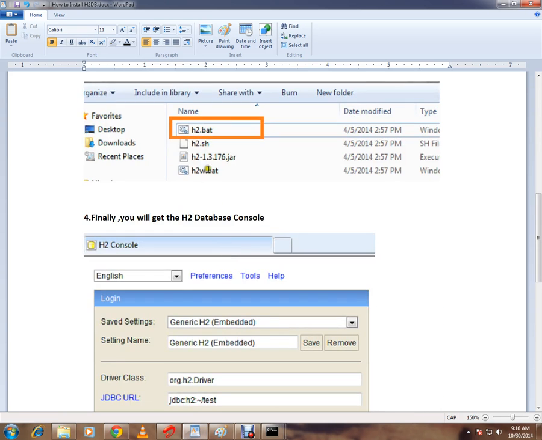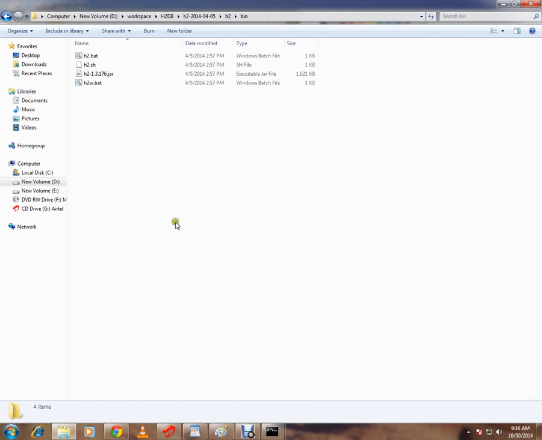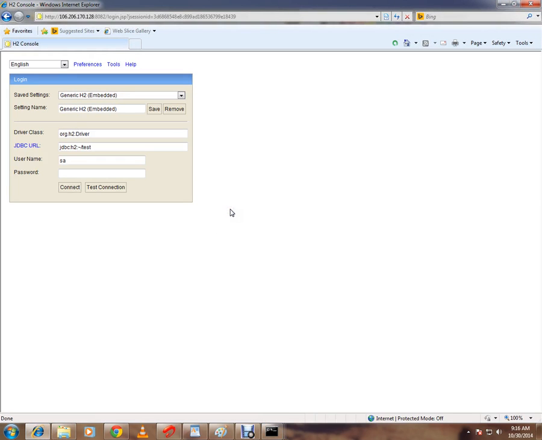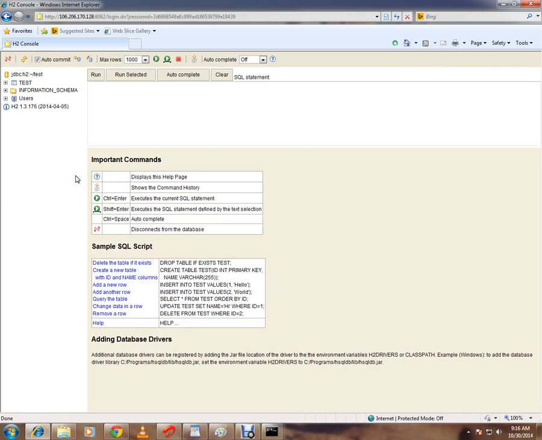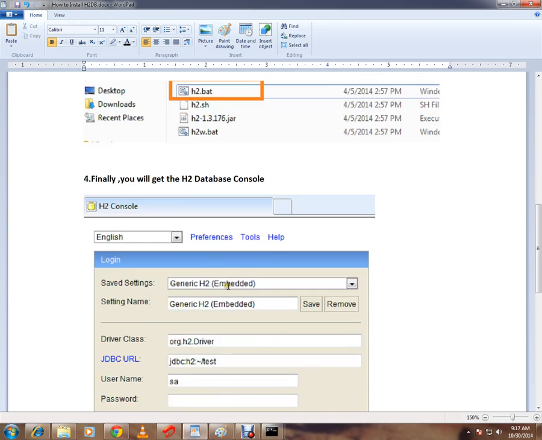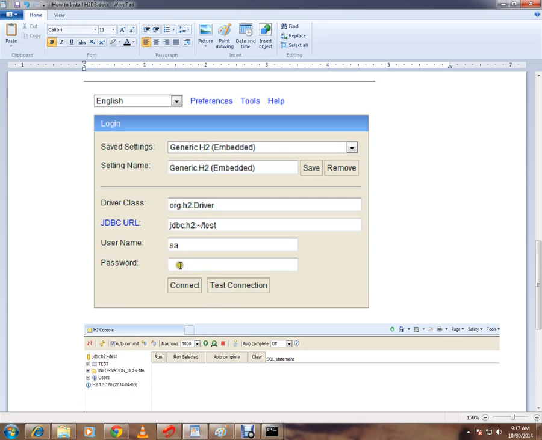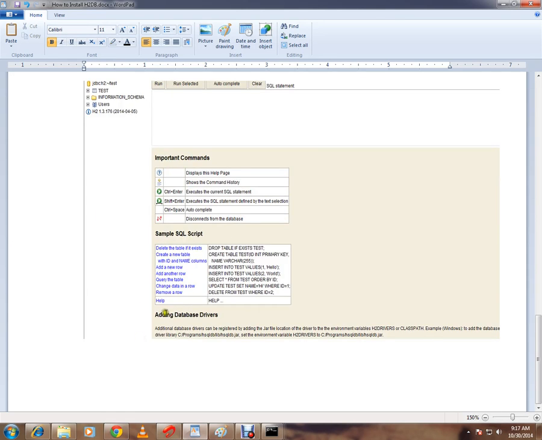Then you will find the h2.bat file. Please remember Java should be installed already and it should be set in the path. So you'll be finding the h2.bat file inside the h2 folder. So click on this. When you click on this, your web browser will automatically start. Give SA as password and you can see a console will be launching. So just now I showed you, I clicked on this h2.bat file, then I gave SA as password, then I'm able to see this console.